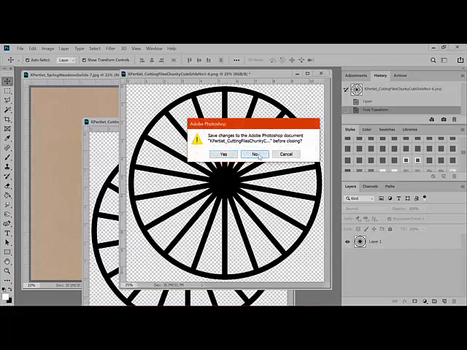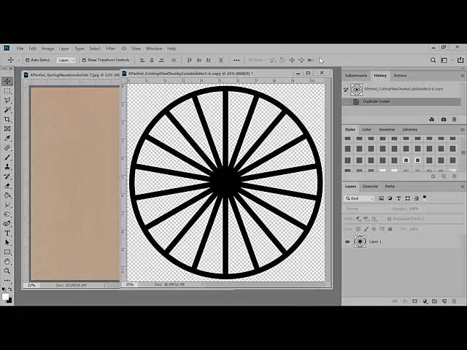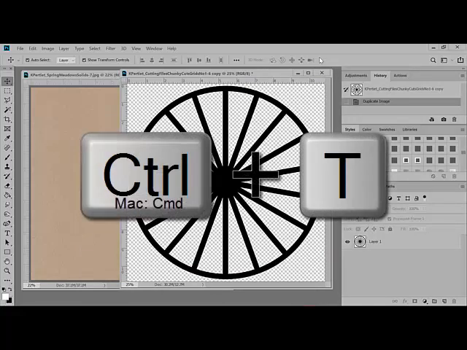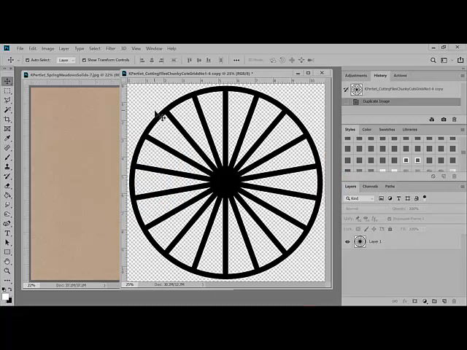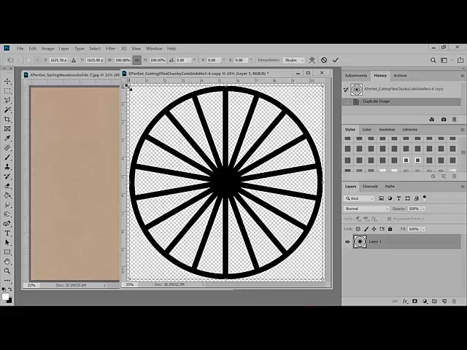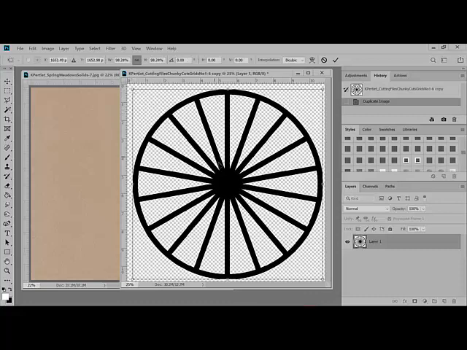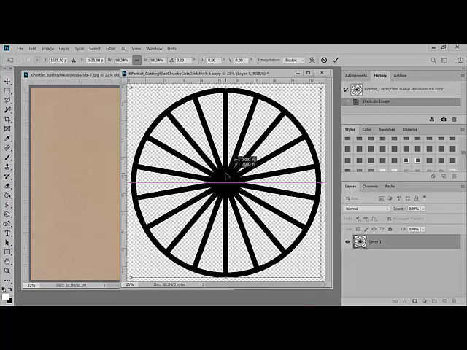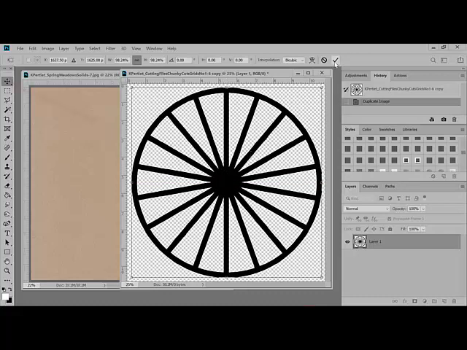close the original. Now you want to be able to see all around the edges of the grid, so press Ctrl-T or on a Mac system Command-T on the keyboard. And then you can use these corner handles to drag the grid in just a tiny bit so that you'll be able to see all around it even after we make it into chipboard.